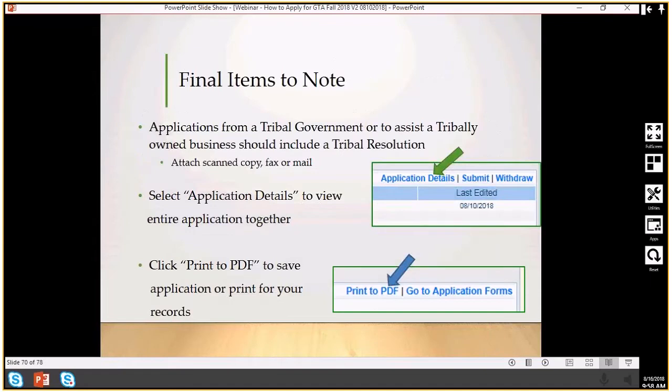Final items to note, applications from tribal government or to assist a tribally owned business should include a tribal resolution that can be attached as a scanned copy. You can fax or mail that. Before you hit submit, select application details to view the entire application together. You can click print to PDF to save your application or print for your own records.